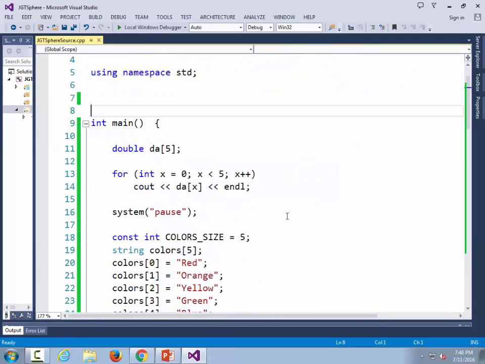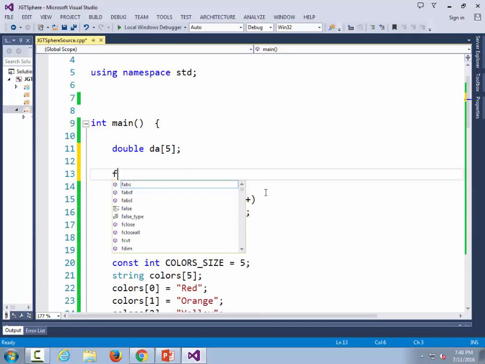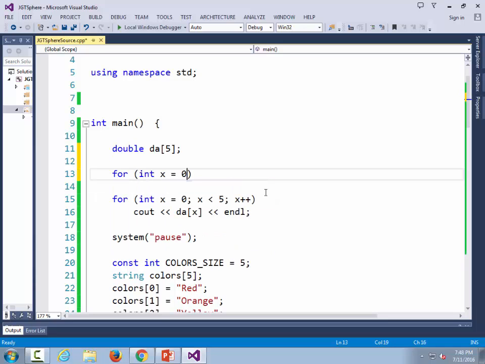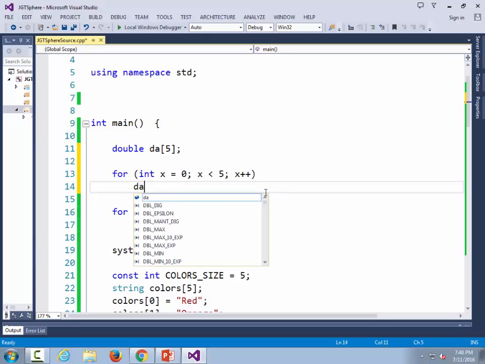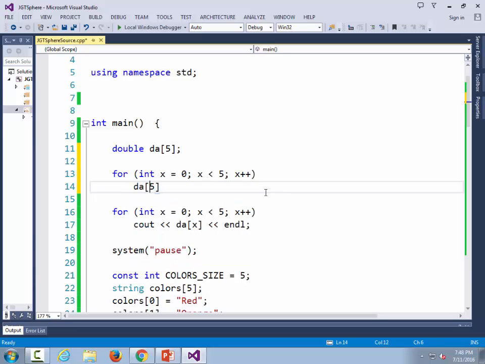If you want to, you can initialize all the values of the array to 0. And you would do that with a for loop, like this. Same idea, x is equal to 0, x is less than 5, x plus plus, and then you say that element at that position, dA sub x, is equal to 0. That will wipe them all out.